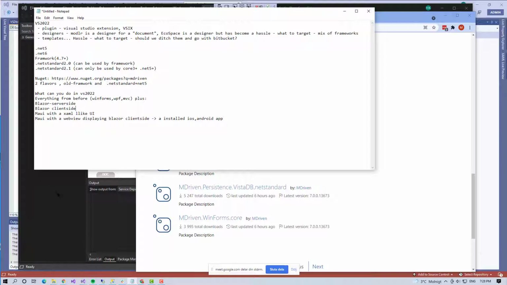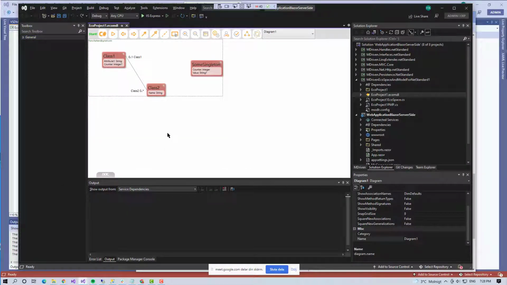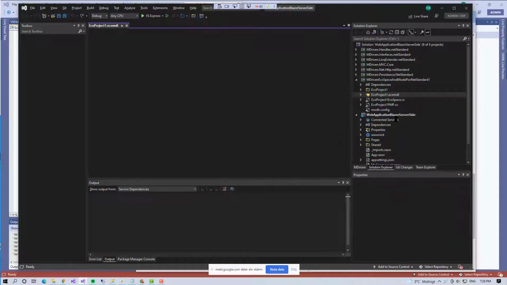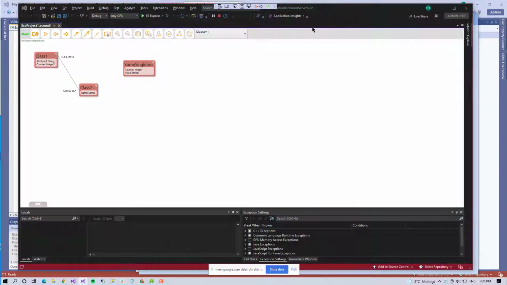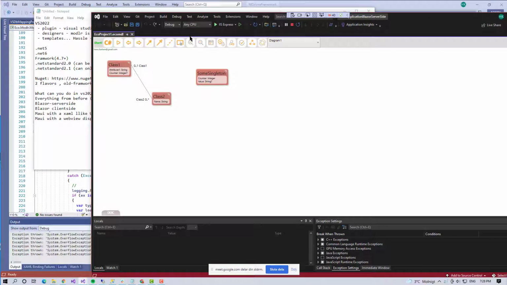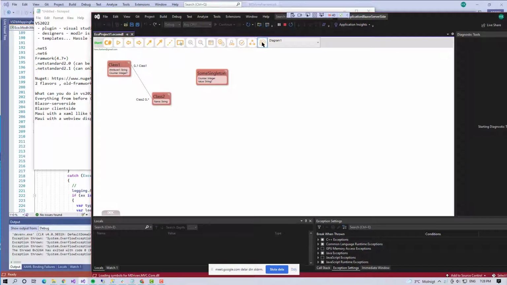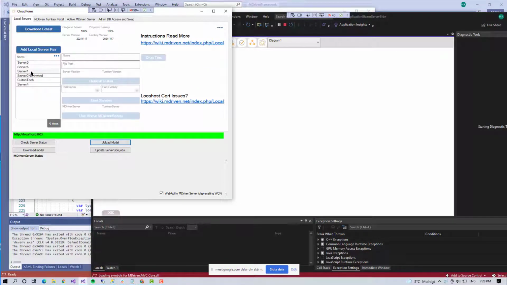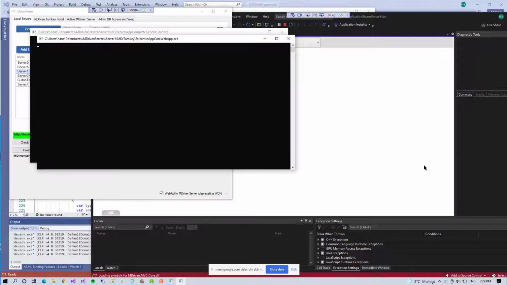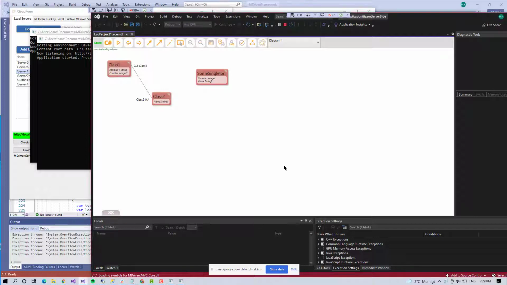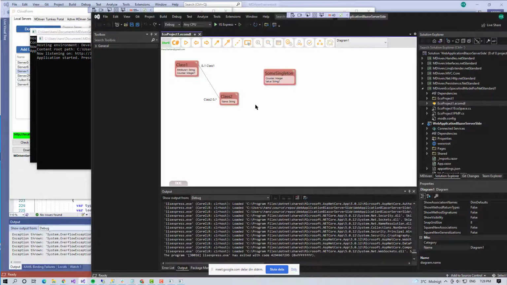Let's just start this simple project out which uses a little bit of Blazor. Alright, maybe I need to kickstart my MDriven server to get it going. So I think this was on server slot 1. I'm going to start those, and I'm going to restart this one.